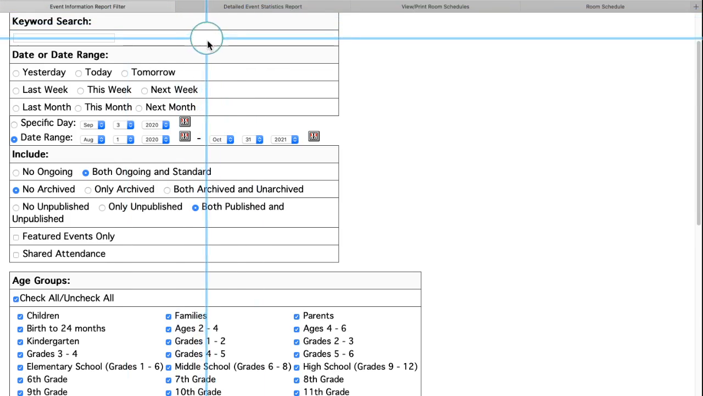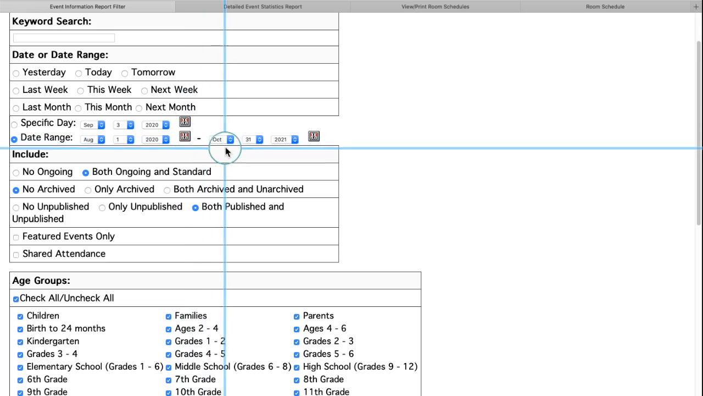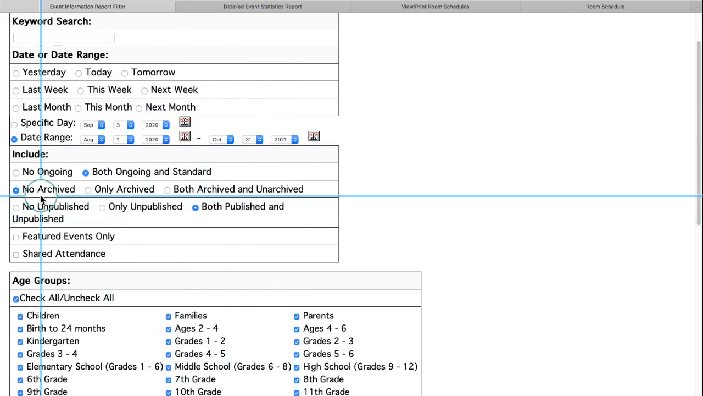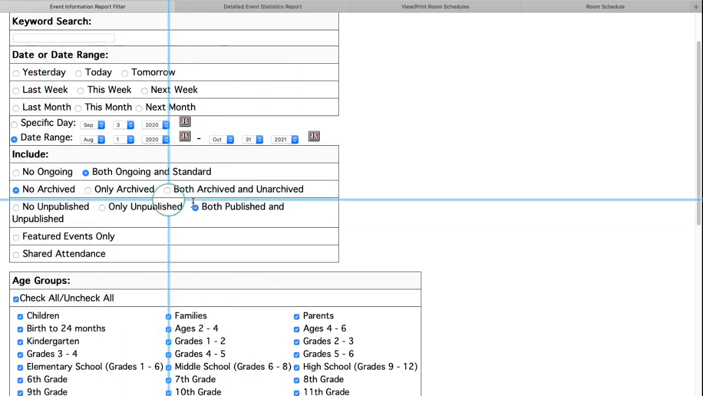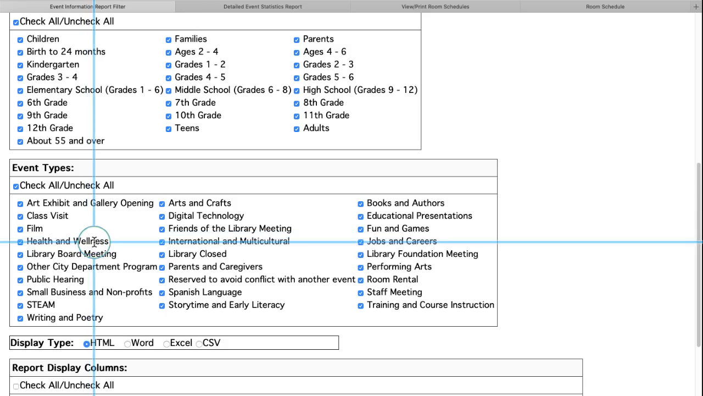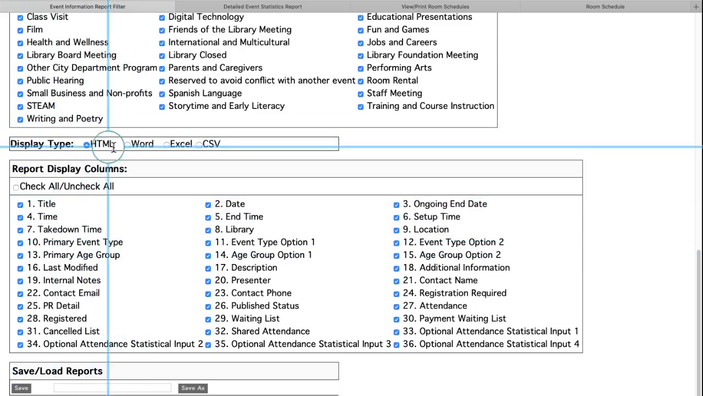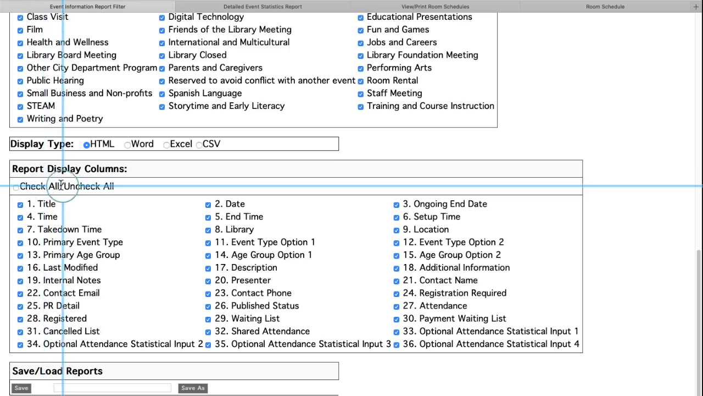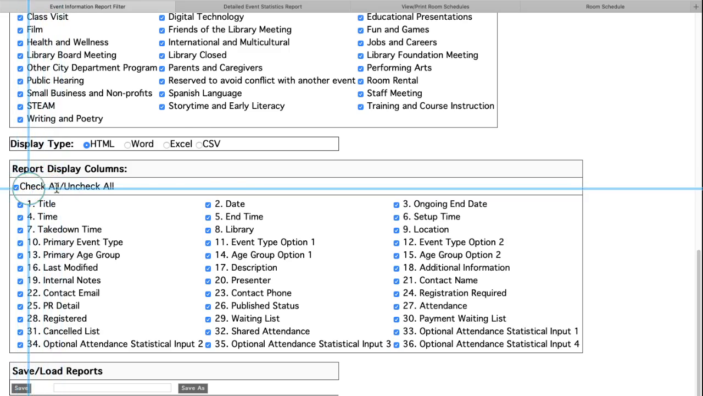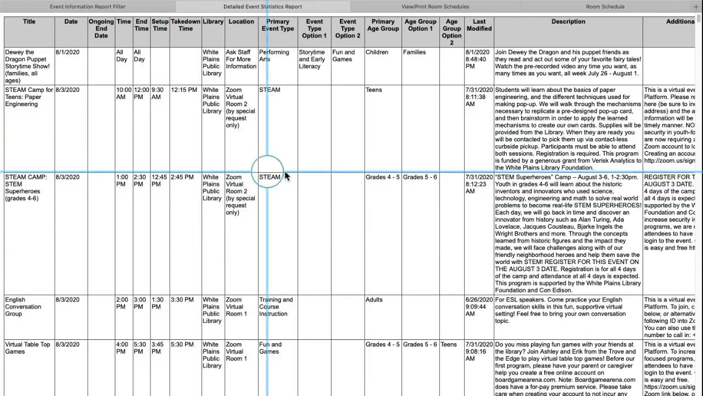For the detailed events report, I have a date range. Right now it's September 2020. I go a month back, so August 1st, 2020 to October 31st, 2021. Both ongoing and standard, no archived, both published and unpublished. I check all age groups, I check all event types, and make sure it's HTML. That's the easiest way to get into the pasted document. And for the display columns, I check all as well. Okay, and you submit that, and you're going to get your report like this.